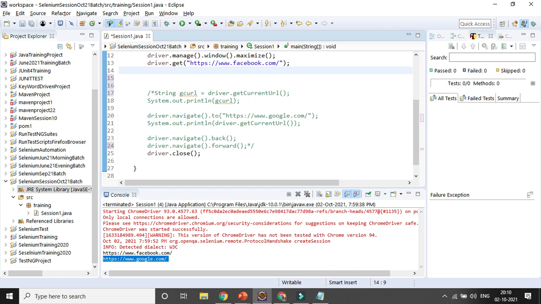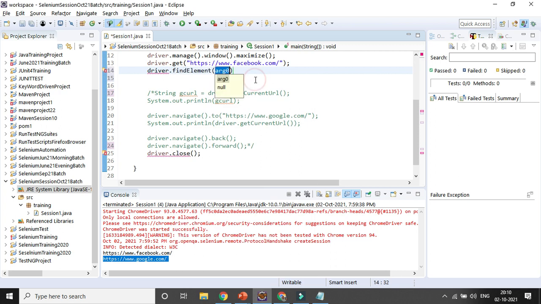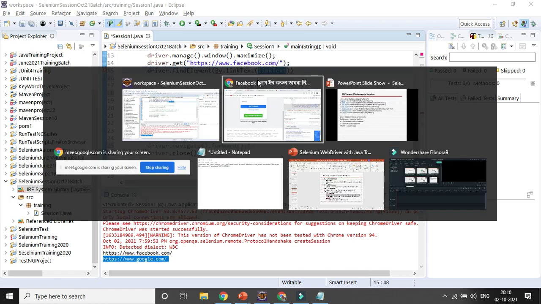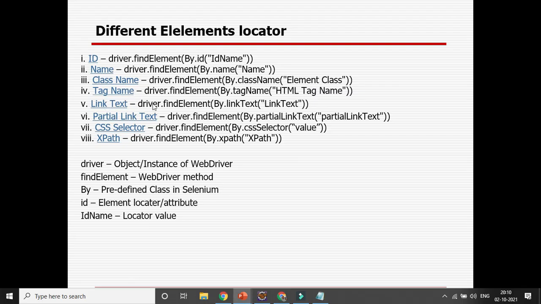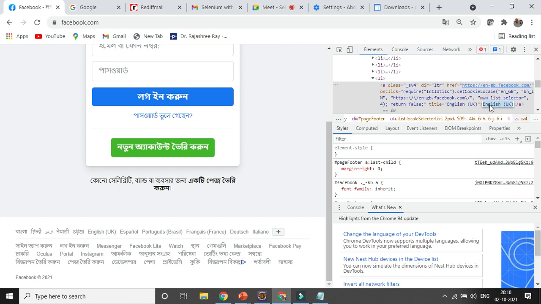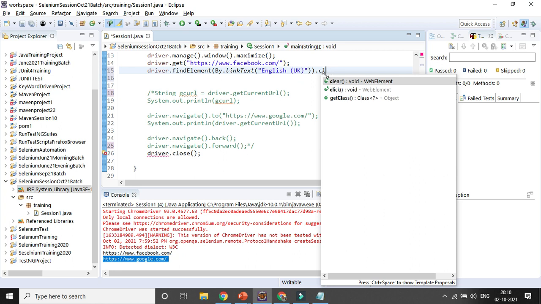I will be using driver dot find element, and I will be inspecting that link with the help of link text: By dot linkText. You can see this coming because it is written here. If you want link text, it is driver dot find element, By dot linkText and the value of the link text. You need to give it completely. With that I can identify that link, and since it is a link, I will press click. I need to click on the link.